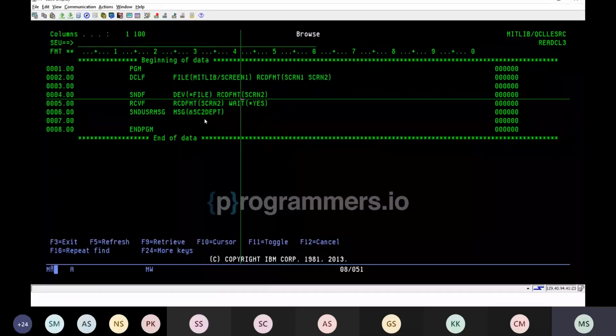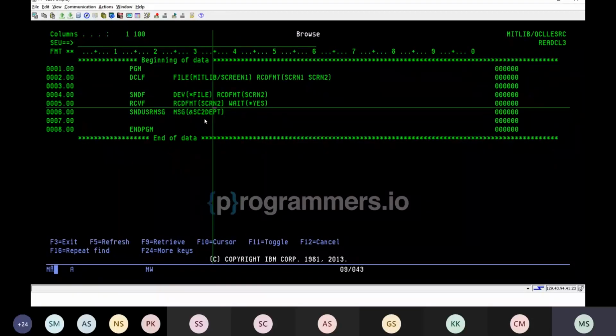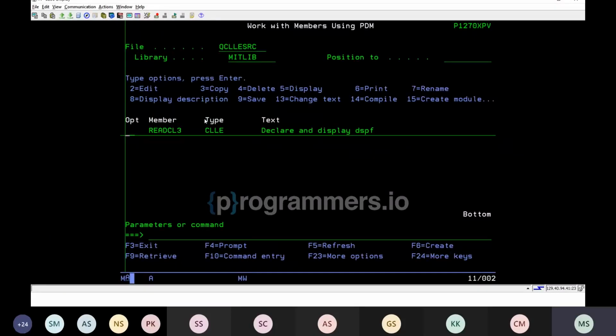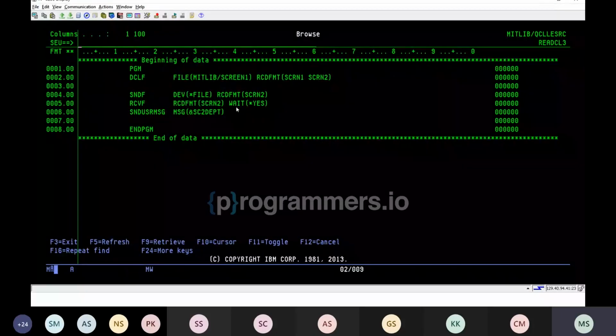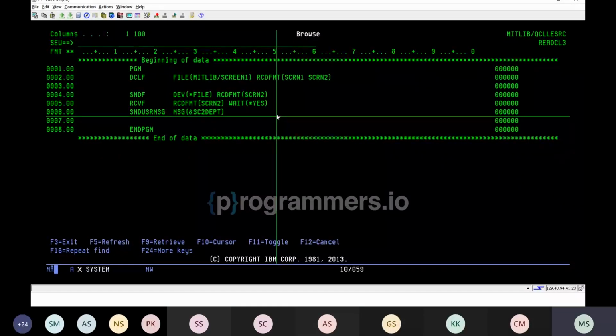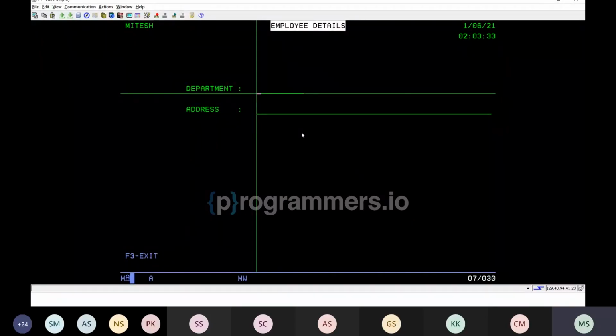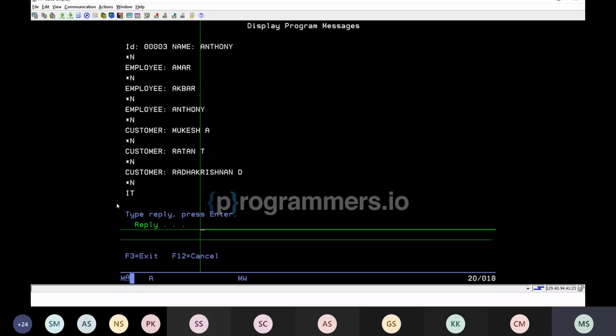So I am displaying the screen2 record format and reading the screen2 record format and displaying the data entered in the screen. So what happens now? If we notice here, I have mentioned WAIT as *YES. So we'll call this program. This is the screen which has been written onto the screen. If I mention department as IT, it has read that particular field and displayed what value was written here. So it waited till I entered the value.